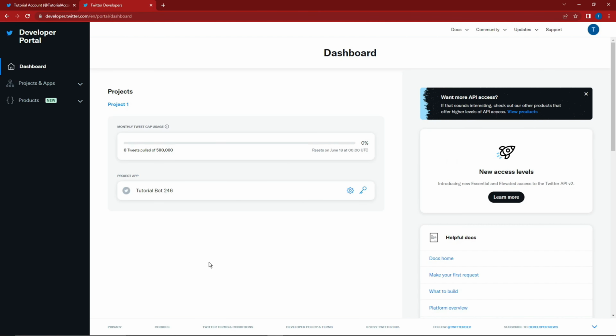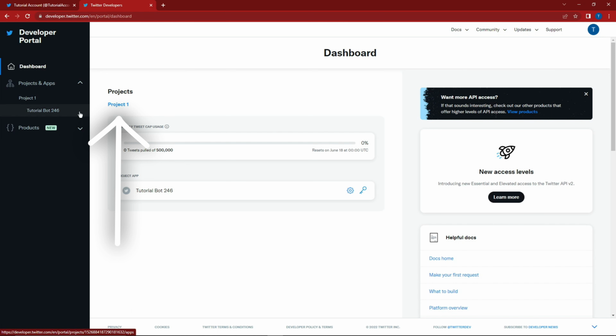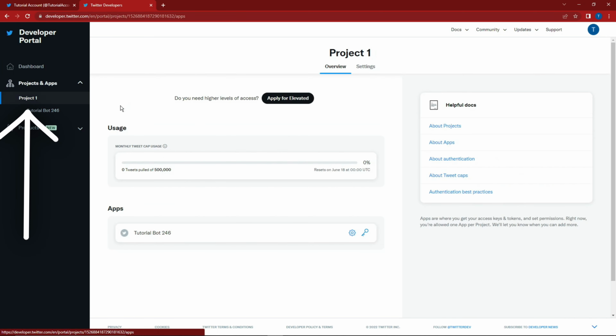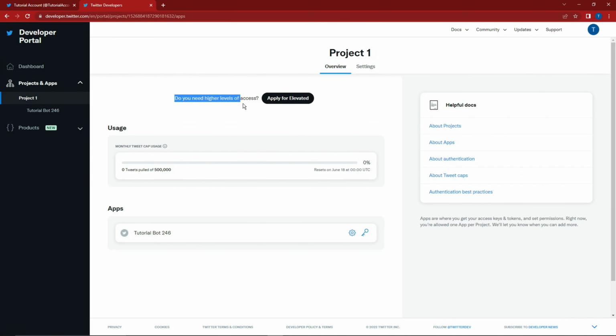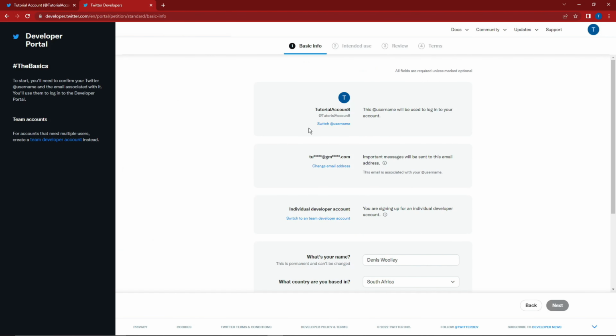Once you're in the dashboard, you can click on project 1 here, or in your projects and apps, click on project 1 unless it's called something else for you. Once there, click on apply for elevated access. This will give us access to more features on the Twitter API, but we need to apply first.